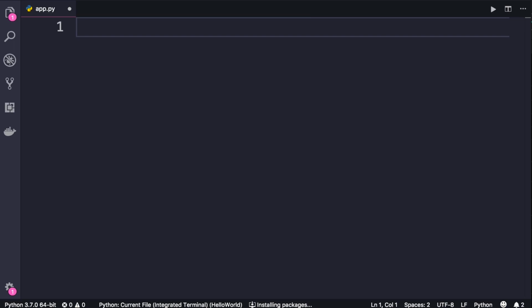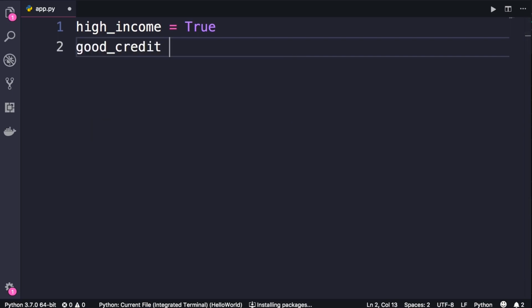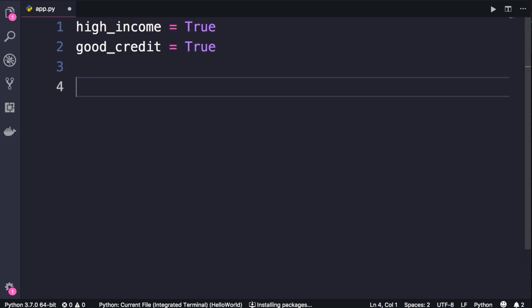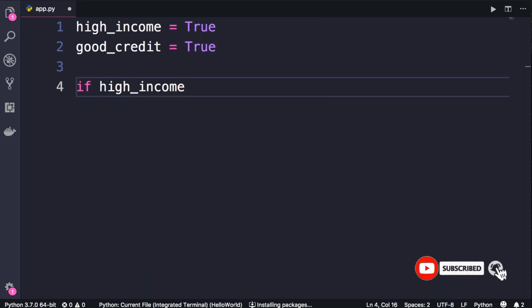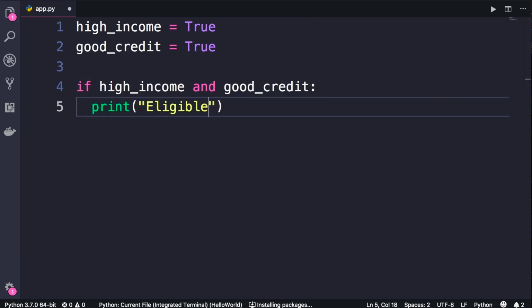So we need two variables, high_income, we can set this to true, and good_credit, we set it to true. Now here's the condition we want to implement. If the applicant has high income and good credit score, then they are eligible for the loan. So if high_income and good_credit, we add the colon and print eligible.